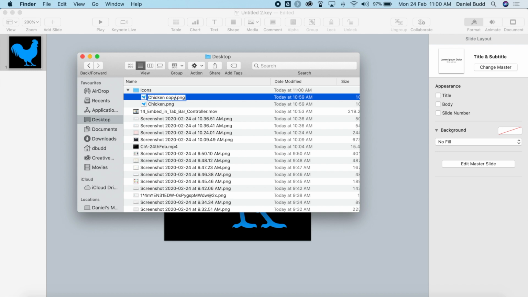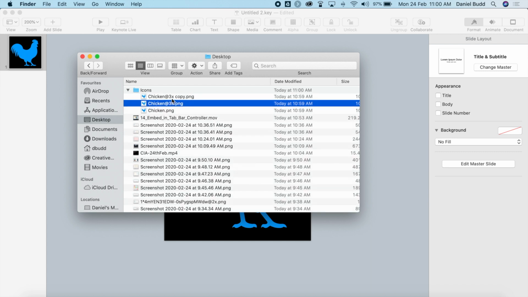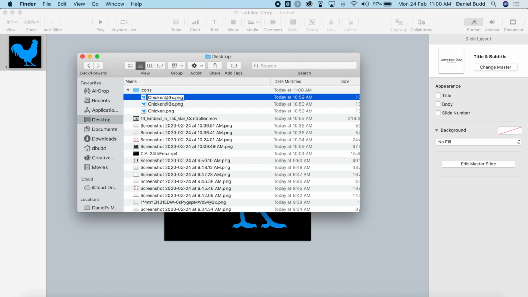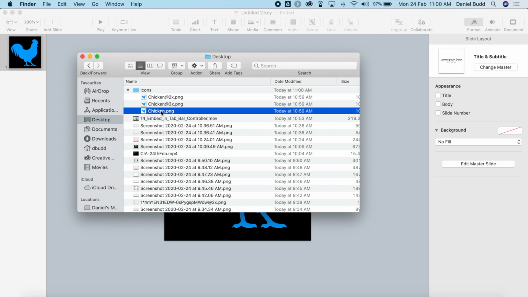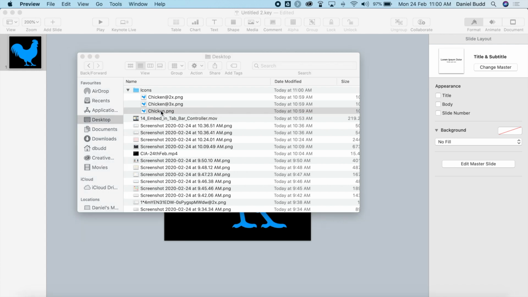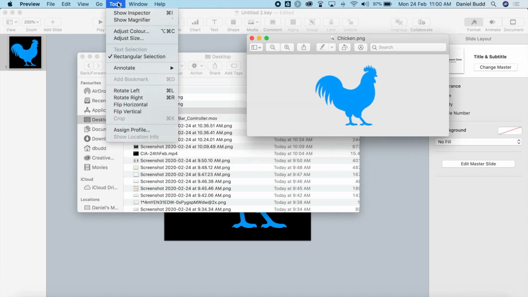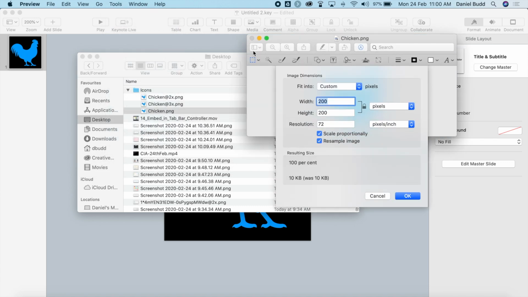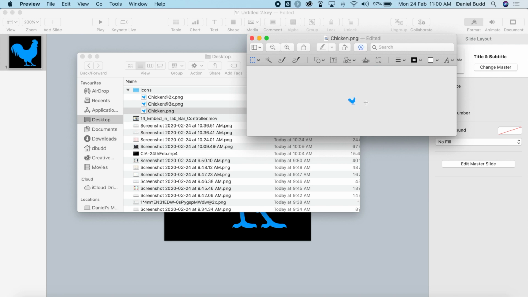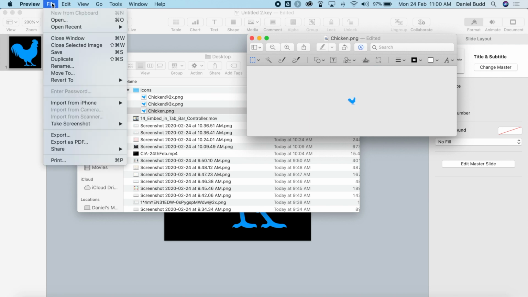Okay, so I'm going to have one which is at 3 times the size. I'm going to duplicate again. I'm going to have one that is going to be 2 times the size. Okay, so first of all, with my original one, I'm going to double click on it. So it opens up in preview. I'll go to Tools, Adjust Size. And I want this one to be 25 by 25 pixels. Okay, and save. File, save.